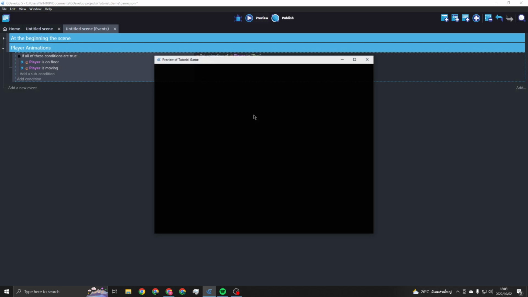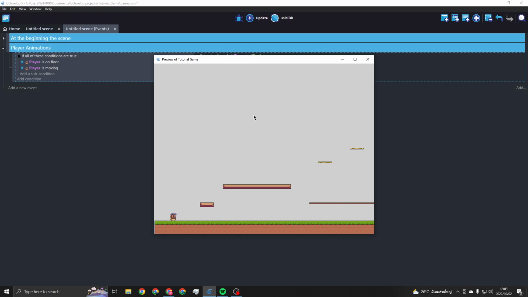Let's see, preview. Boop, he's on the floor, but he's not moving. So the animation did not change. However, let's see, when I move the character, now he's got a run animation. The problem is, even though I'm not moving, the animation is still on run. So let's fix our events.